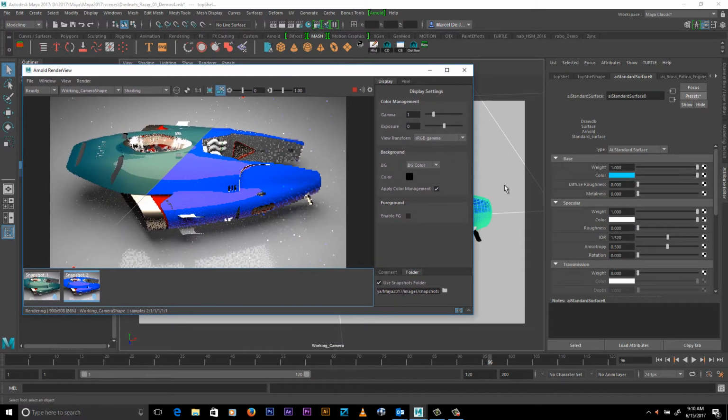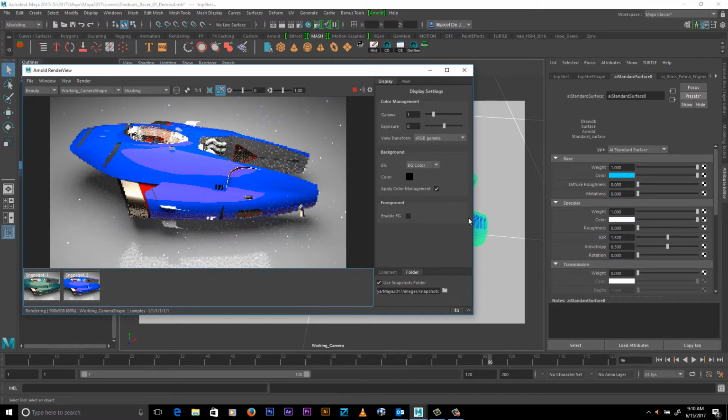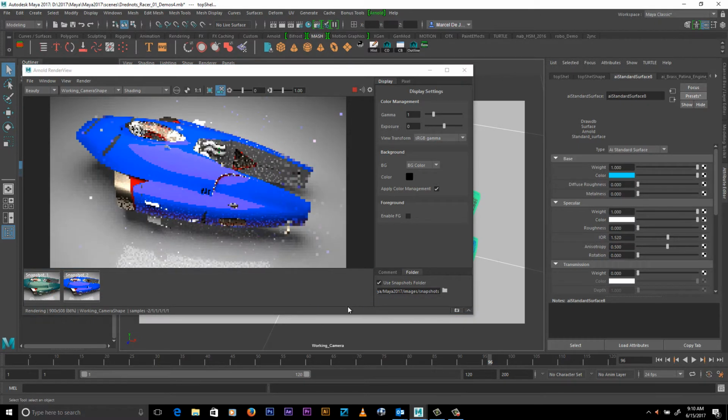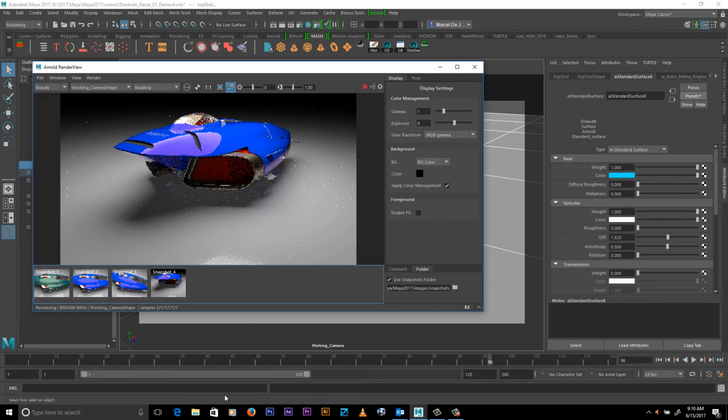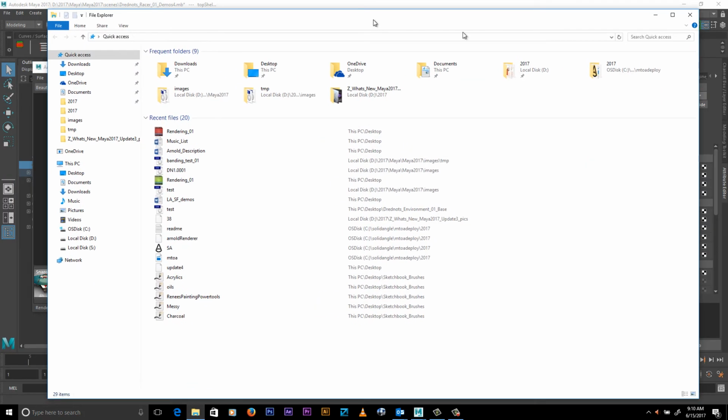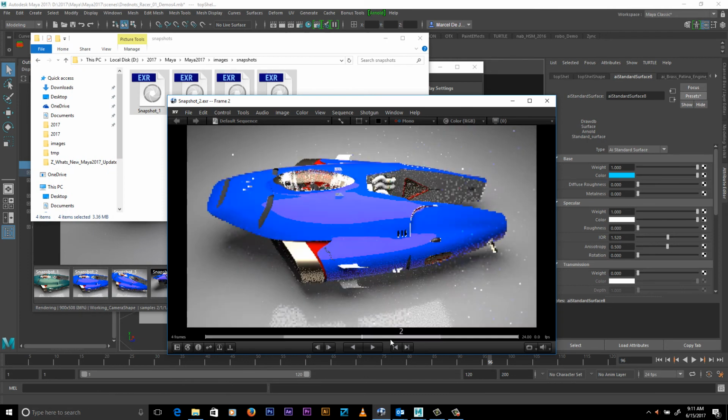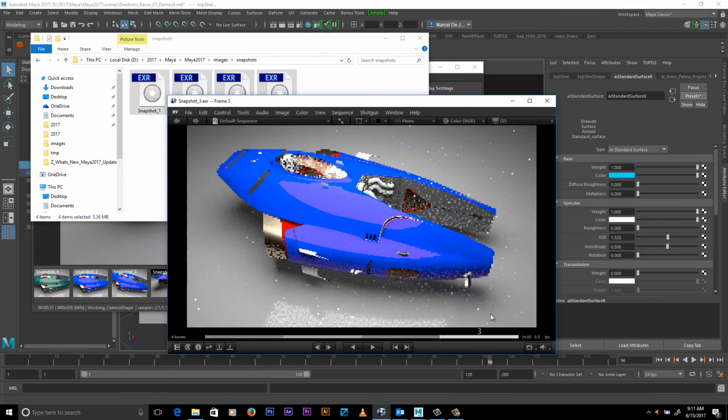I can go in and maybe just move this around, turn this off. You can see that now it's starting to update again, and then we'll create another snapshot from this angle, and then maybe another one from this angle. And again, all these are saved inside of your images folder. And if I bring up RV, we can go through here and look at the different snapshots.